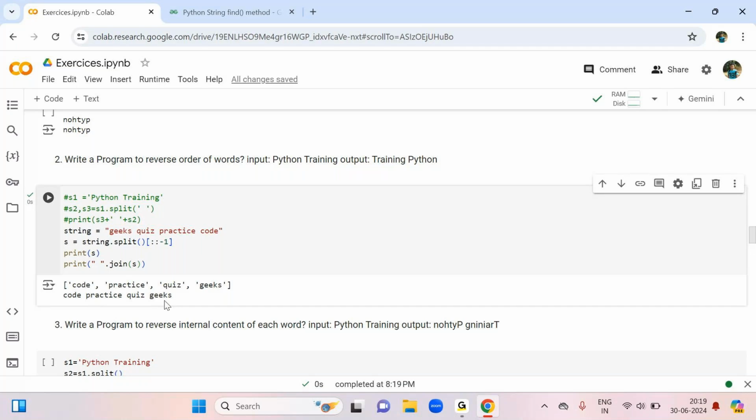In the string, instead of geek quiz practice code, give Python training. Okay. I also checked.